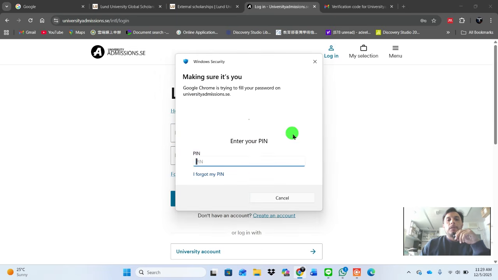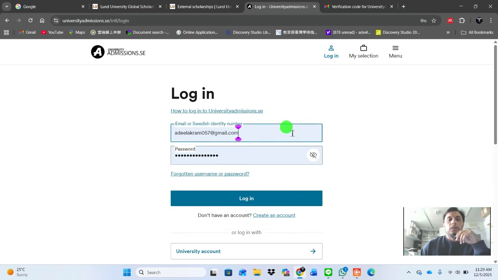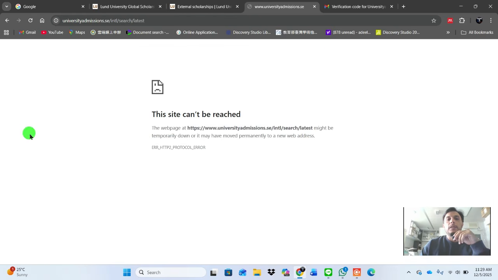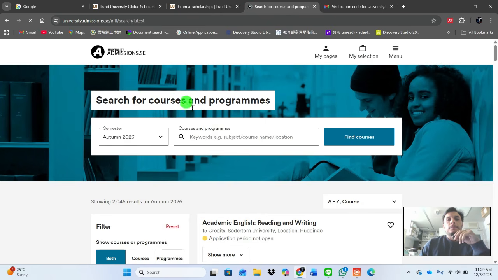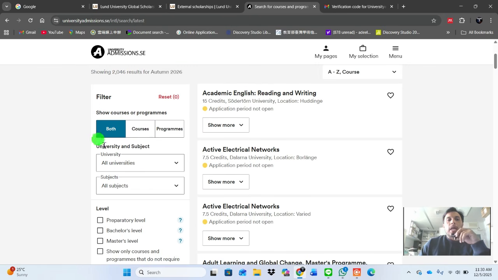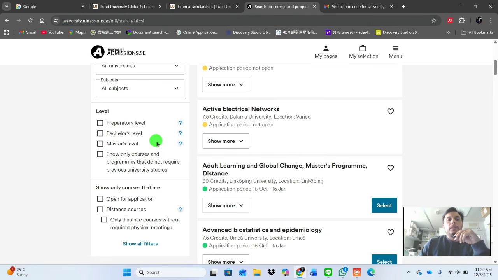Because I already made it, I just put my email here and click on login. I already told you that if you don't want to search for a program separately outside the application portal, you have a section there where you can search for your program. For example, search for course and program here. Click it here, and if you go down, there are bachelor and master programs, and programs open for application, and distance.